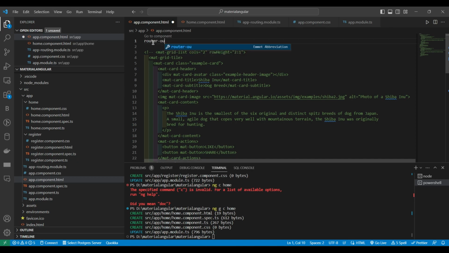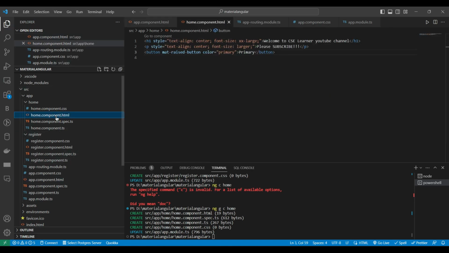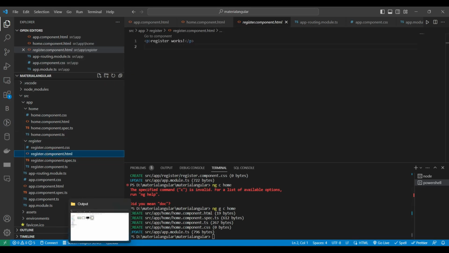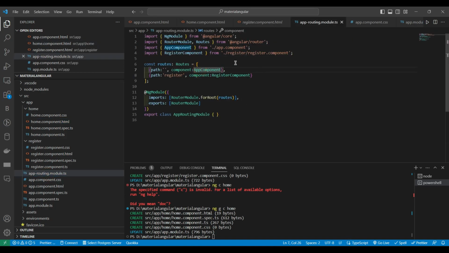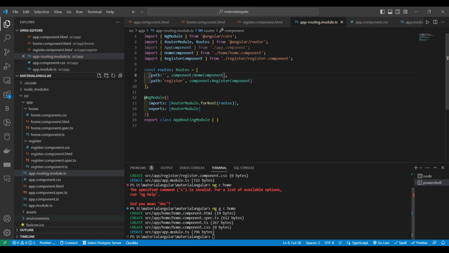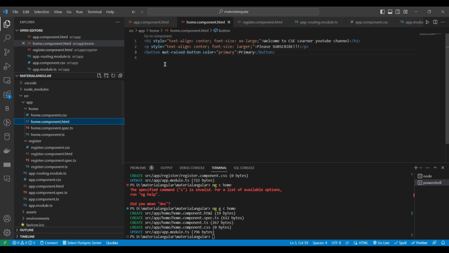Save this. Now let's check whether it's fine. Yes, when I give localhost 4200 slash register, it gives register works. And if I'm trying to reach 4200, why is it not coming? Because I have not given this home component in app routing. So instead of this, I want to give home component. Now when the path is empty, localhost 4200, whatever I am having in the home component will render.